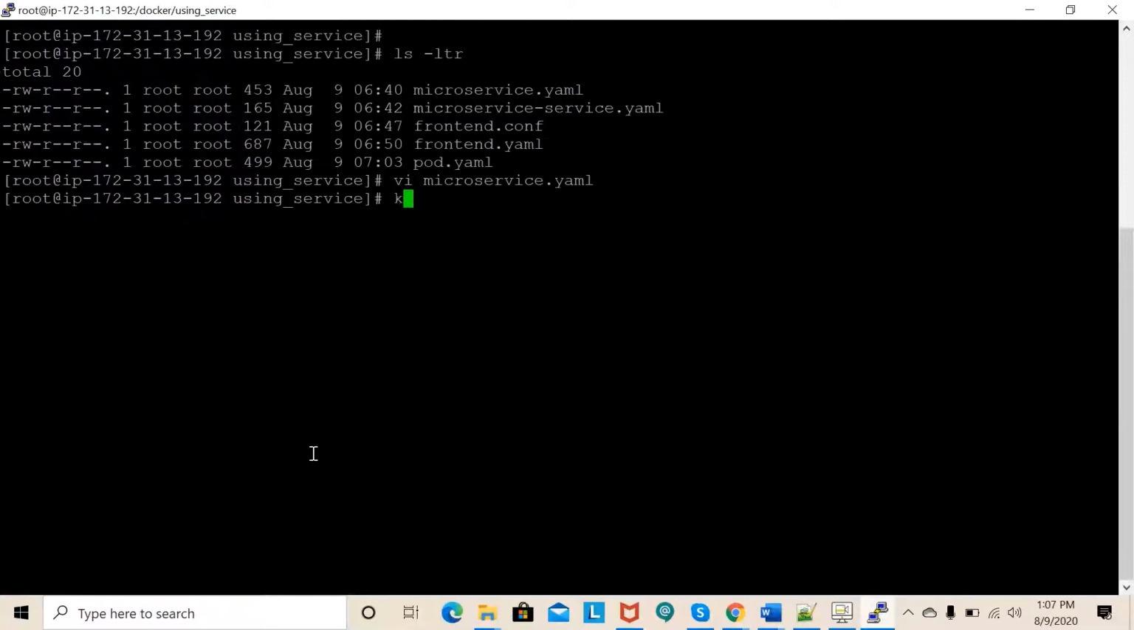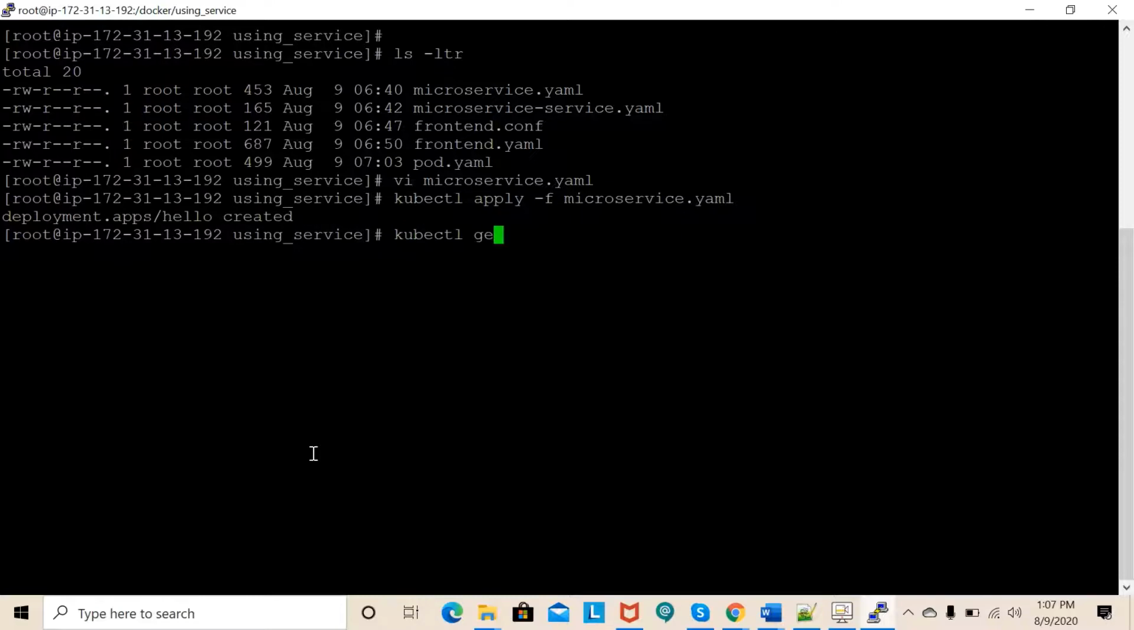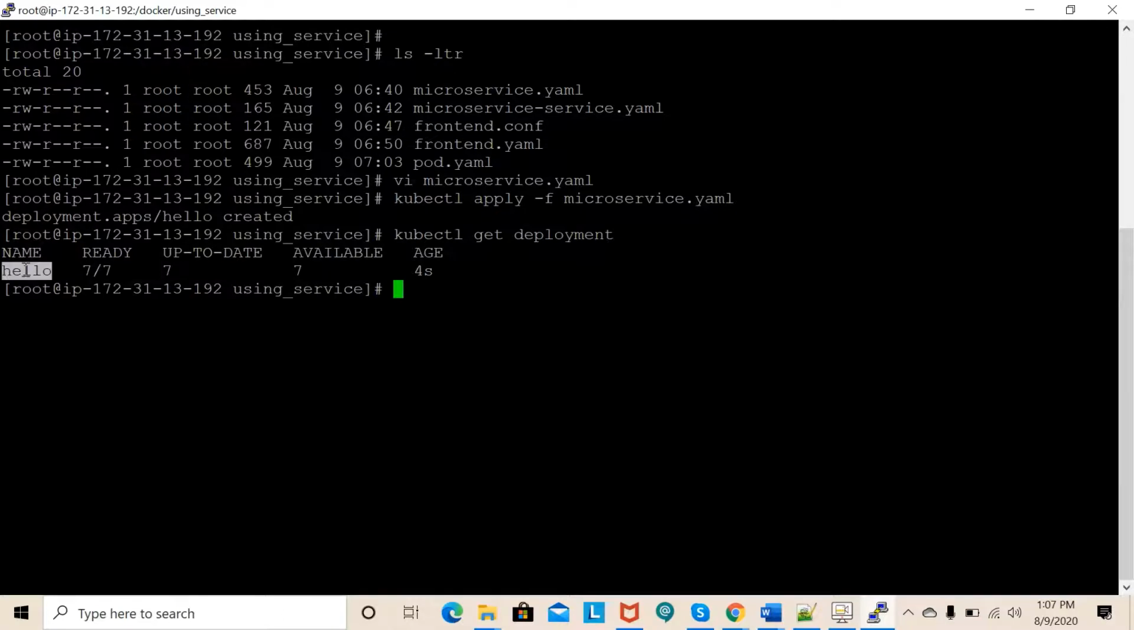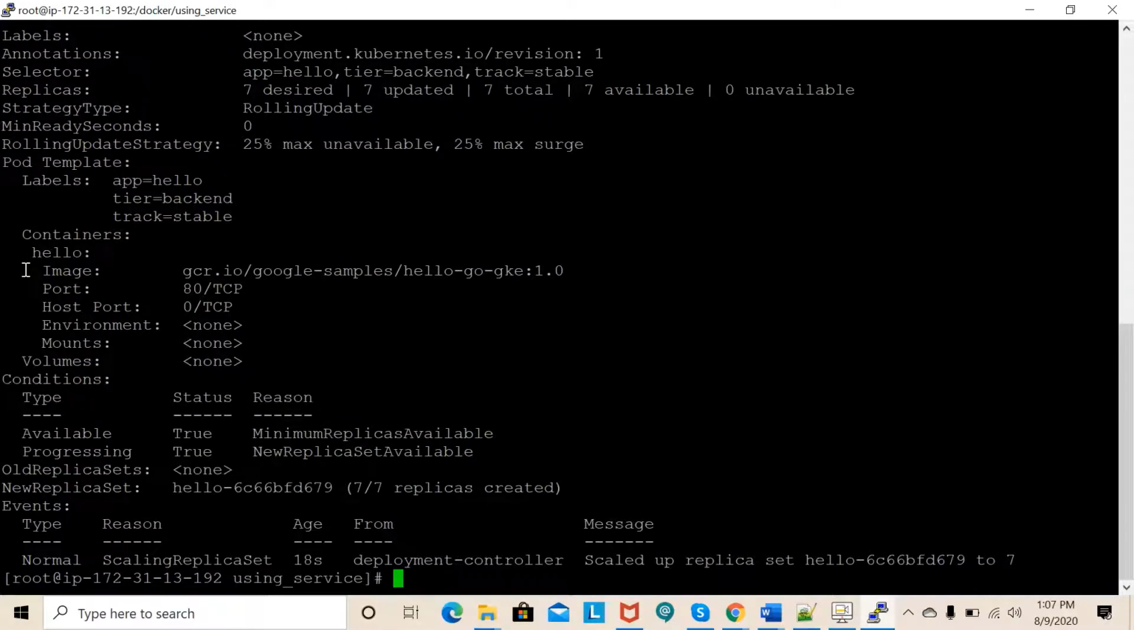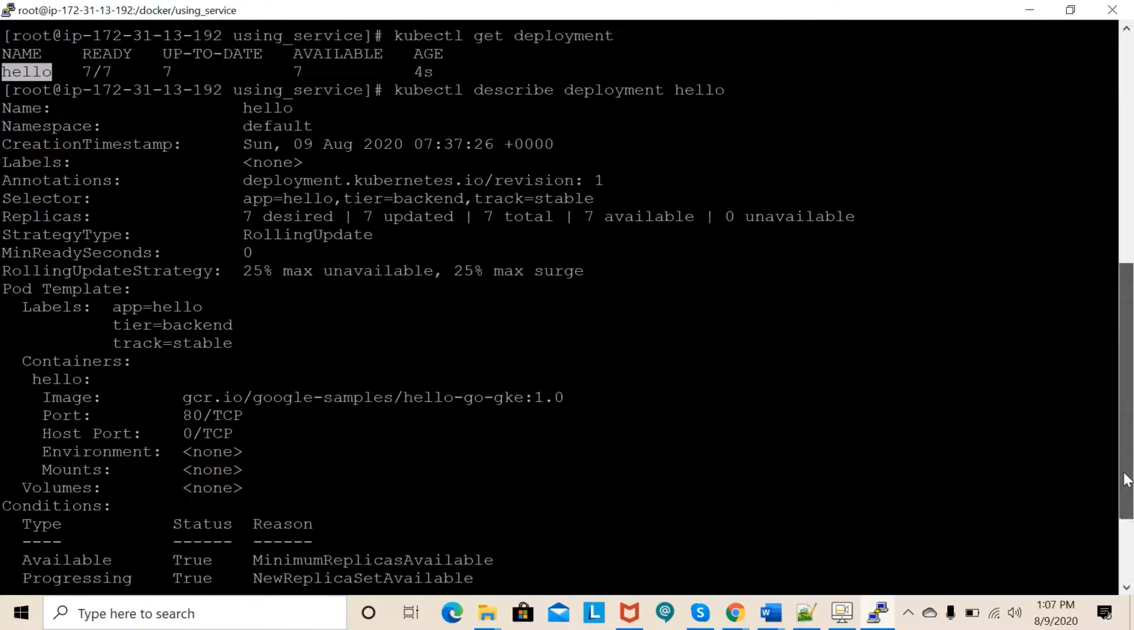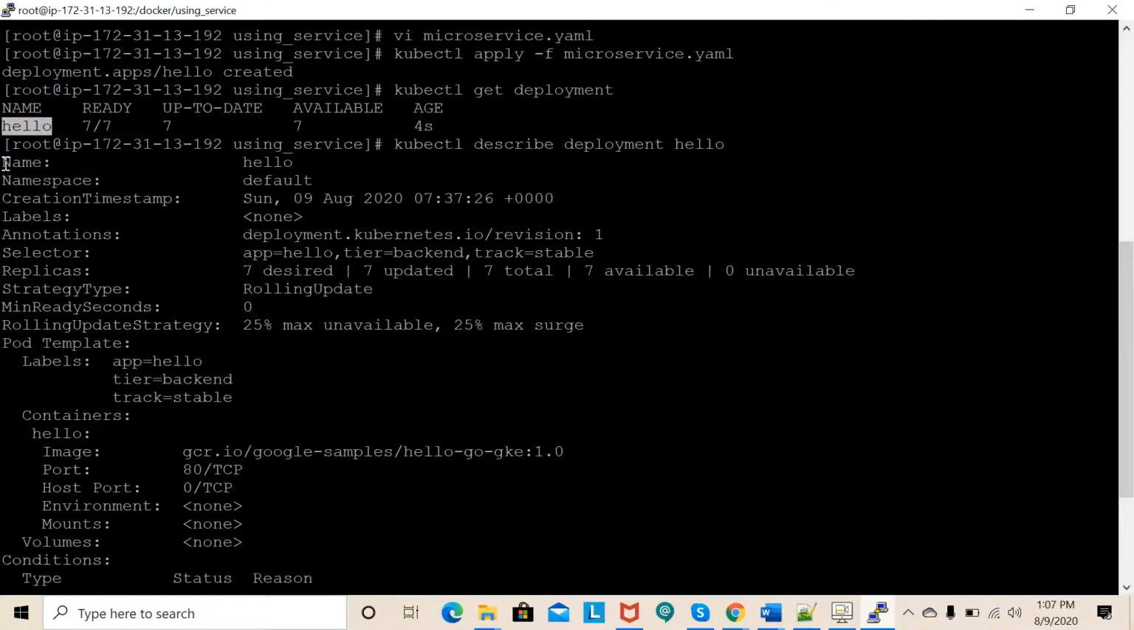I'll go ahead and save this. I will run kubectl apply -f microservice.yml. What it will do is create one deployment for me, and the deployment name is hello. You can go ahead and describe this also. You see what everything is there inside it. So just do kubectl describe deployment and the name of the deployment, right? If we have more deployments, you should always provide the name here. So let's go ahead and see what properties this deployment has.